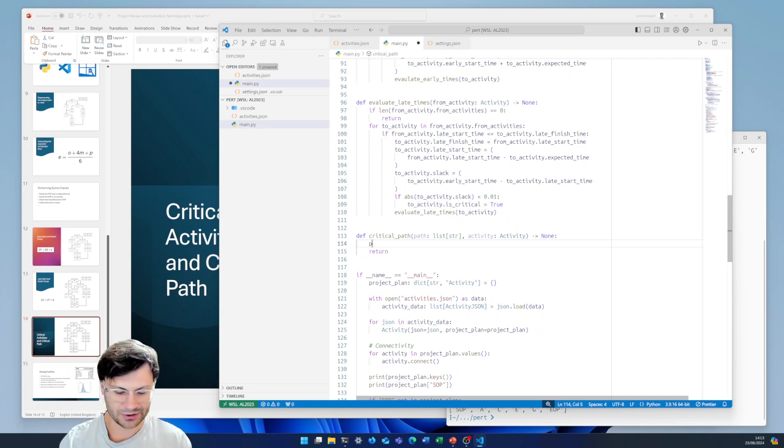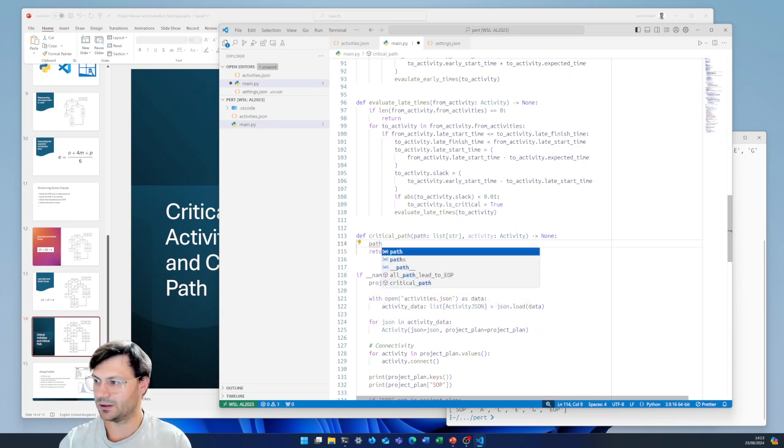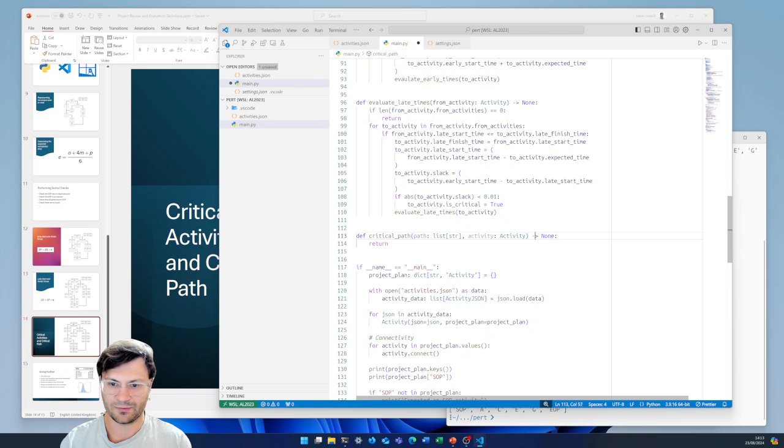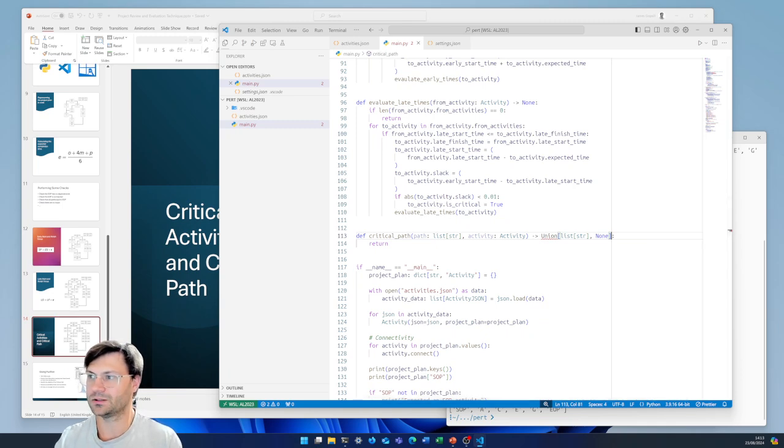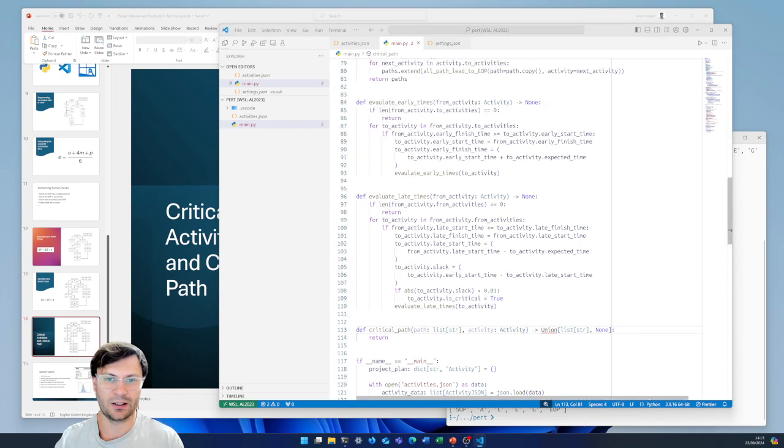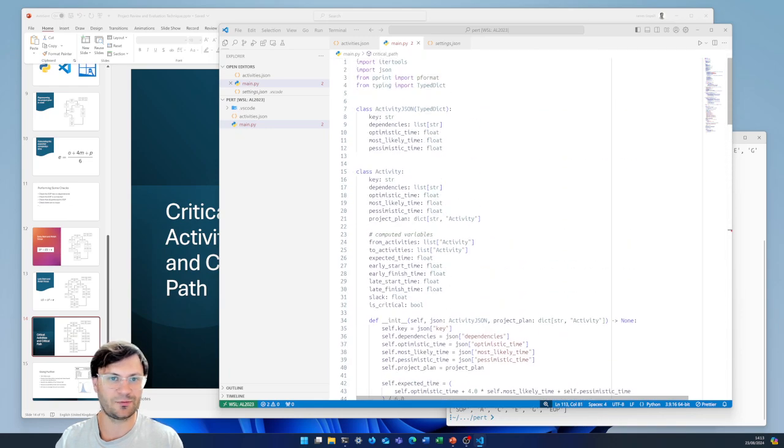We're going to give it a Union of a list of strings if it's identified, the path, or it's going to return a None. So we're going to have a series of Nones where it may have gone down a set of critical activities, but it never reaches the start of project. So we just need to import the Union type from typing.